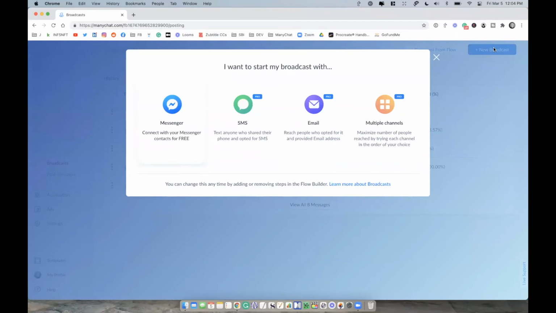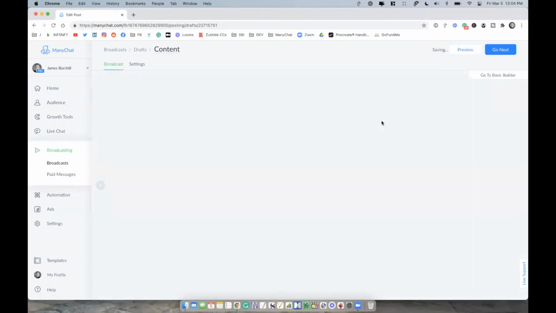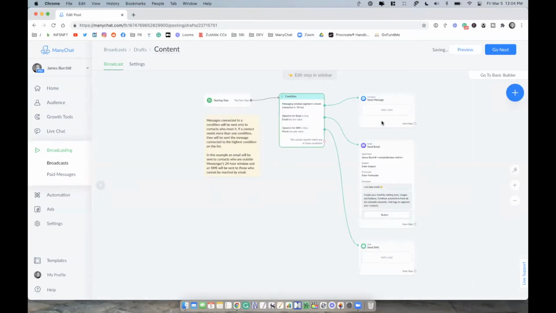Now, this is where it gets interesting. What kind of message do you want to send? Do you want to send a Facebook message, a text message, or an email? Or my favorite, and the one I'm going to teach you today, the multiple channels. This is the best, because when you click on it, it will create you a flow.